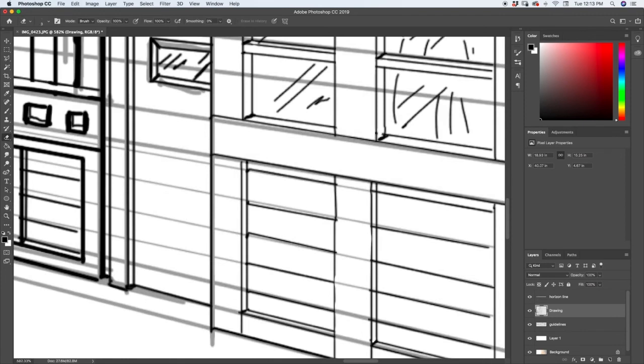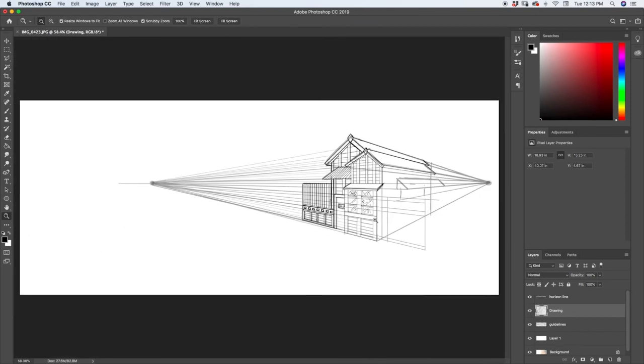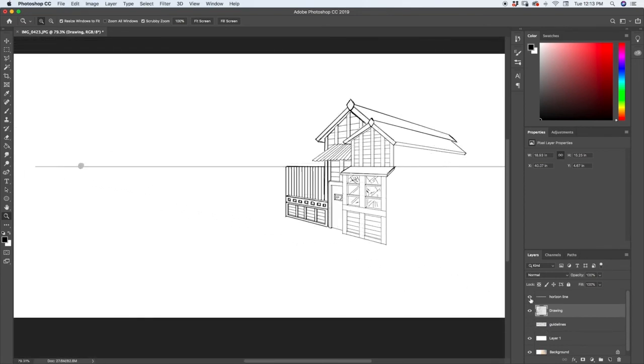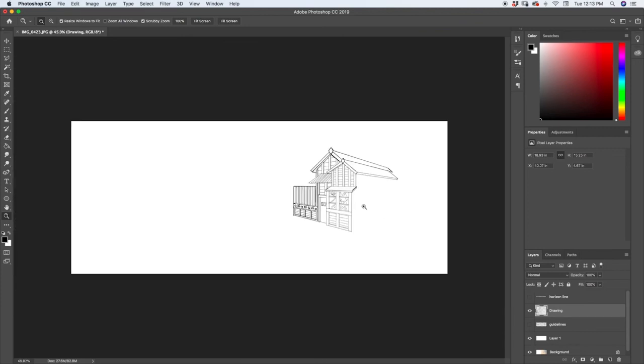Then using a smaller eraser, we'll go ahead and erase out right here on this edge. Let's go ahead and zoom out. All right, that's looking pretty good. Let's go ahead and turn off our horizon line and all that, see how this looks all by itself. And it's looking pretty good.